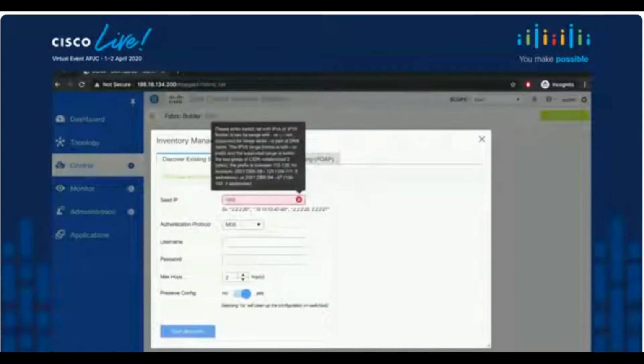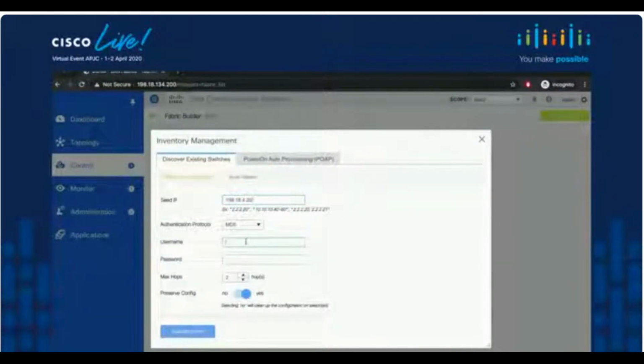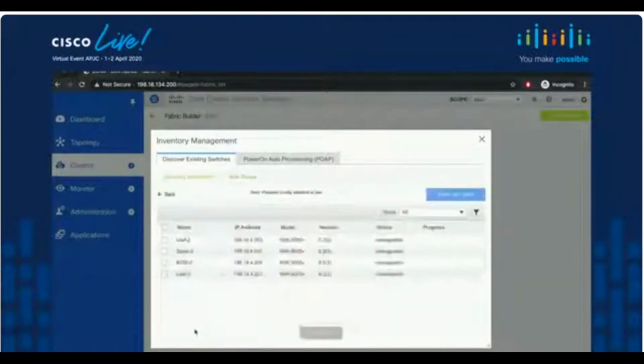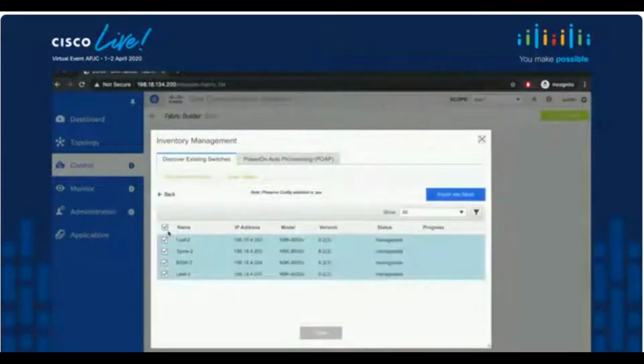Again, I'm going to use the seed switch IP address, which is 198.18.4.201, and I'm giving the credentials for the switch right there. I'm giving number of hops as 2. Another point to note is preserve config is set to yes because this is brownfield. Now the switches, 2 hops from the seed switch are all recognized, and I'm going to import them into the fabric.